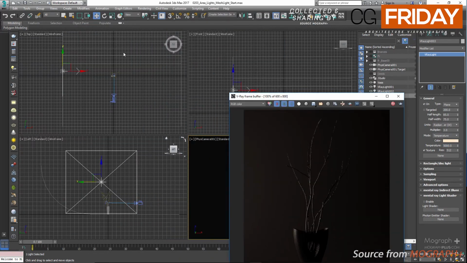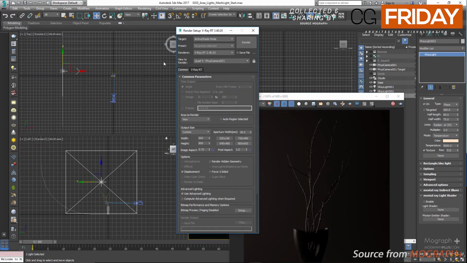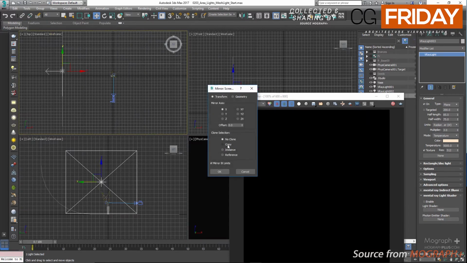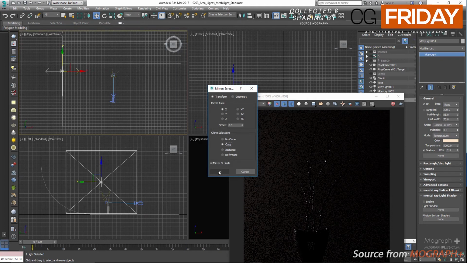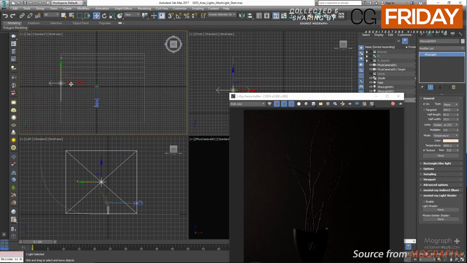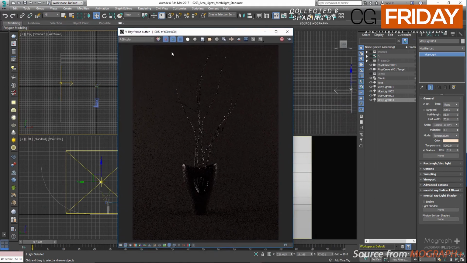First, in the render setting window, make sure to lock the current camera so when we switch to another view, active shade still would render the camera view that we have right now. Perfect. Now select the light in the top view and click on the mirror button. Change the mode to copy and press OK. Now let me move the light to the right side and let's see what we have in our active shade.